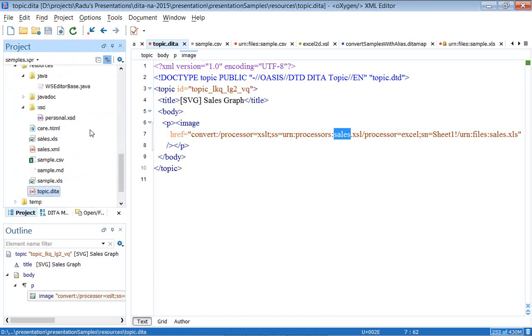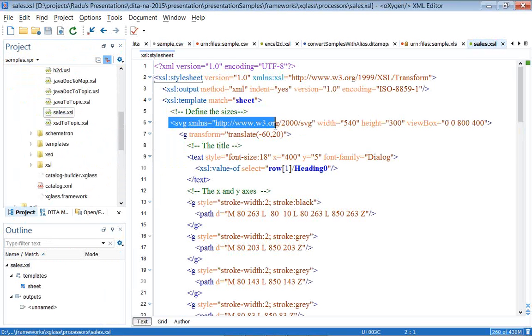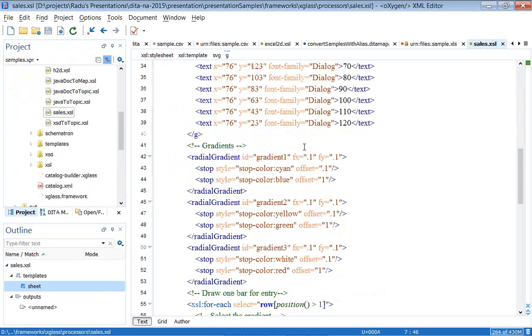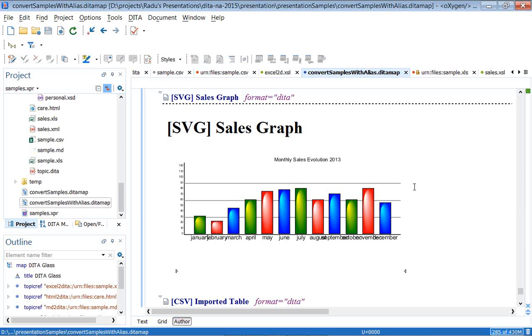And this is a sample XSLT which is located here, and it outputs SVG by mapping each element in the XML which was generated from the Excel. And the result is what you saw. The topic obtains the SVG content, and then it gets published to HTML, and it can be dynamically adjusted by modifying the Excel and by refreshing the topic.